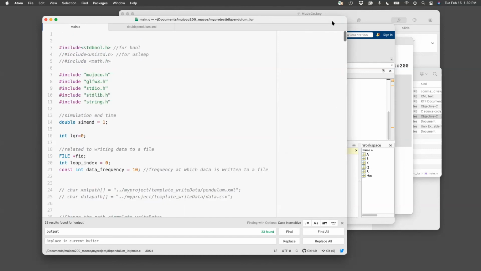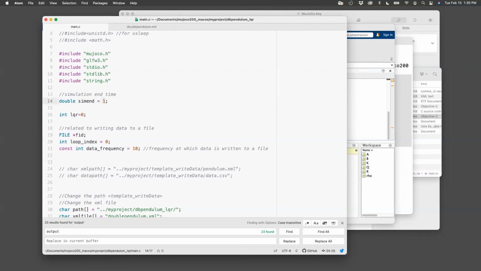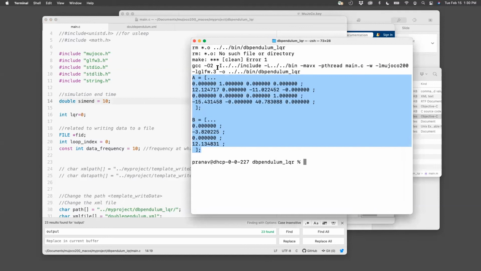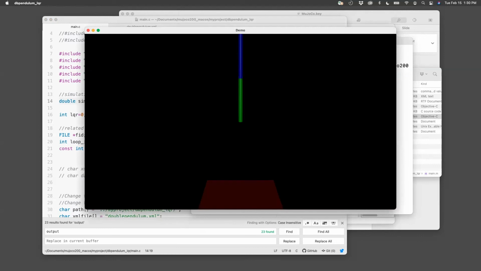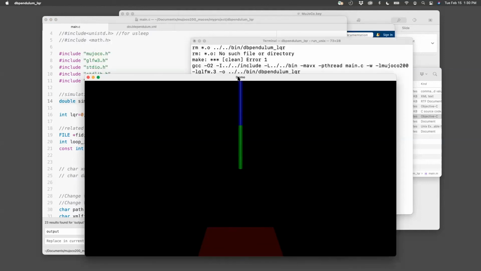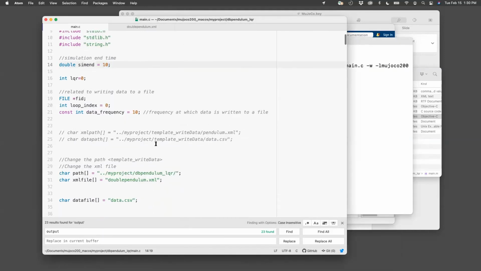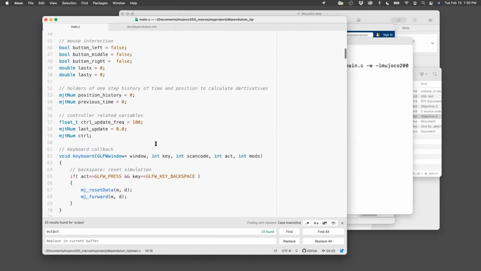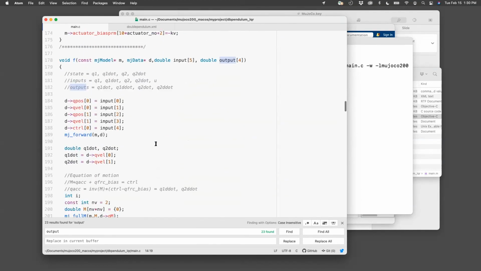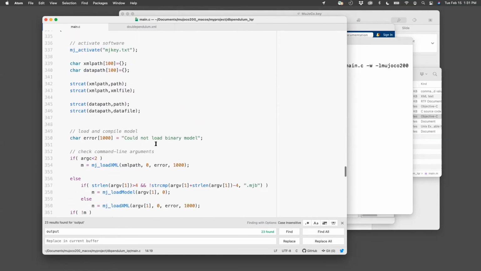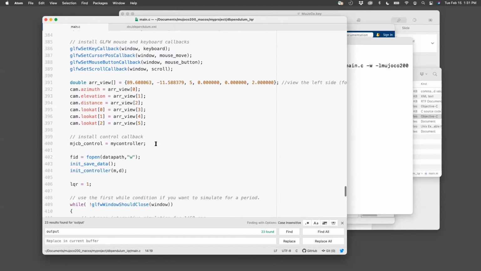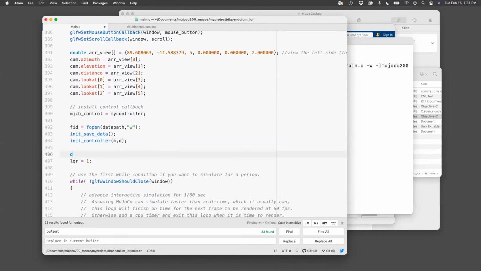So let me increase the simulation time to 10 seconds. Okay, nothing is happening here because I have not quite perturbed the system, so it's doing nothing. So let's perturb the system. Let's go right to init controller, where it's defined. Here I can set the pose.